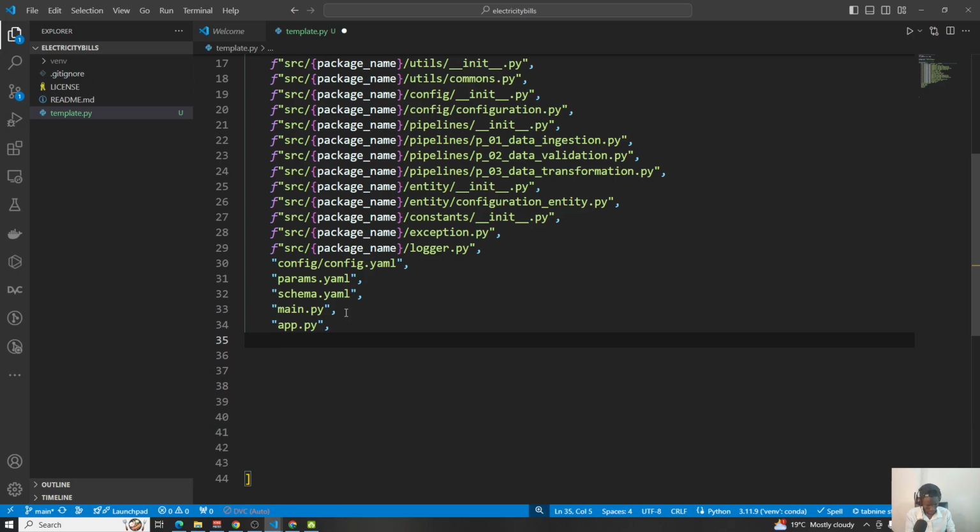Also we have the setup.py. In terms of the requirements, the requirements.txt file will contain all the dependencies for our project.